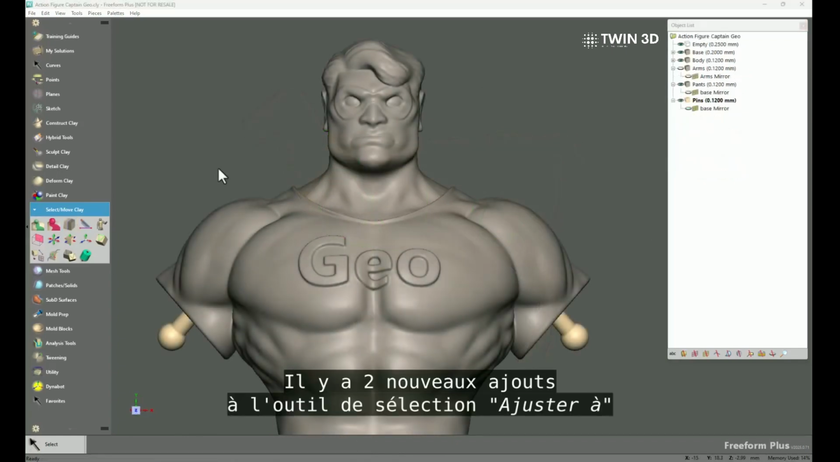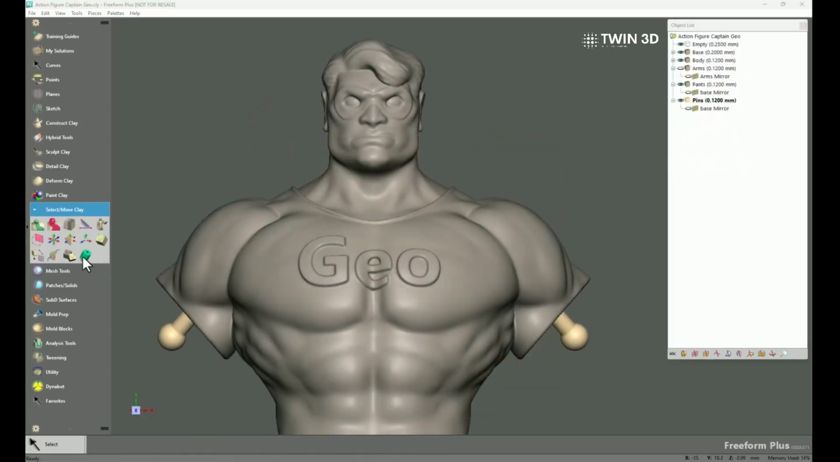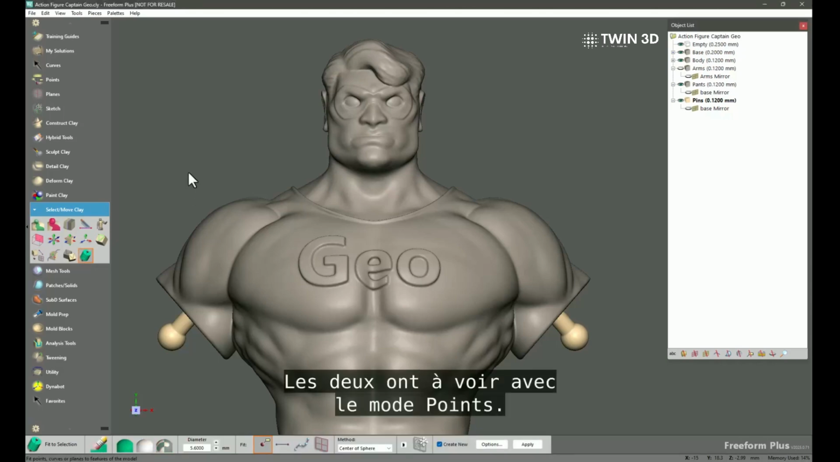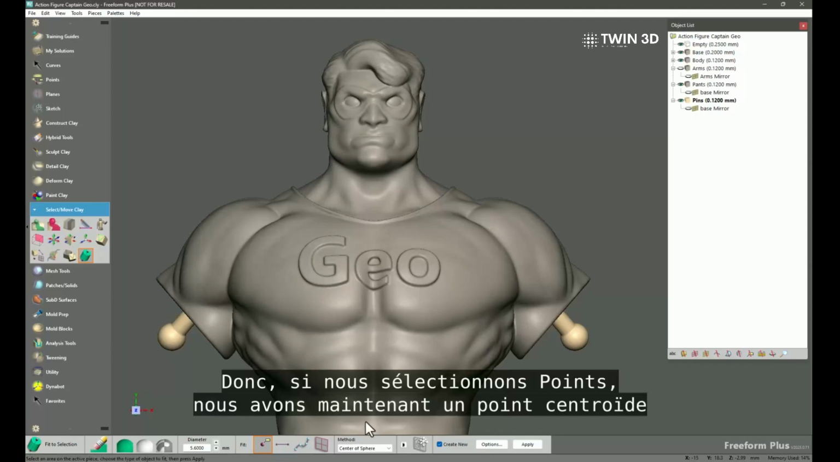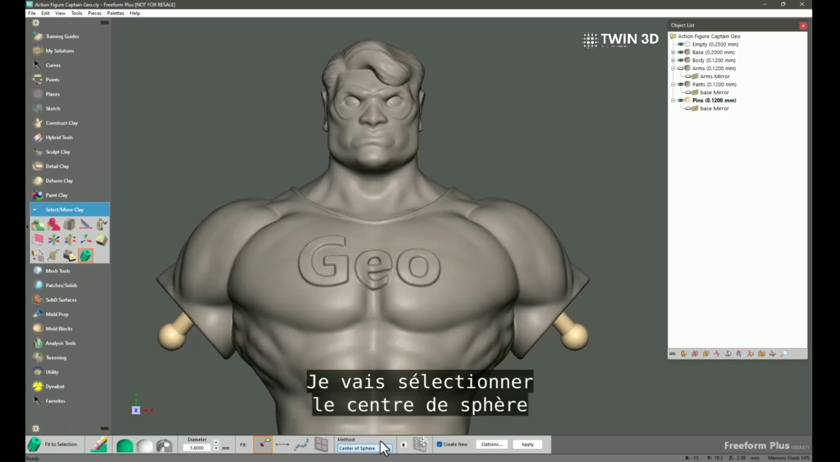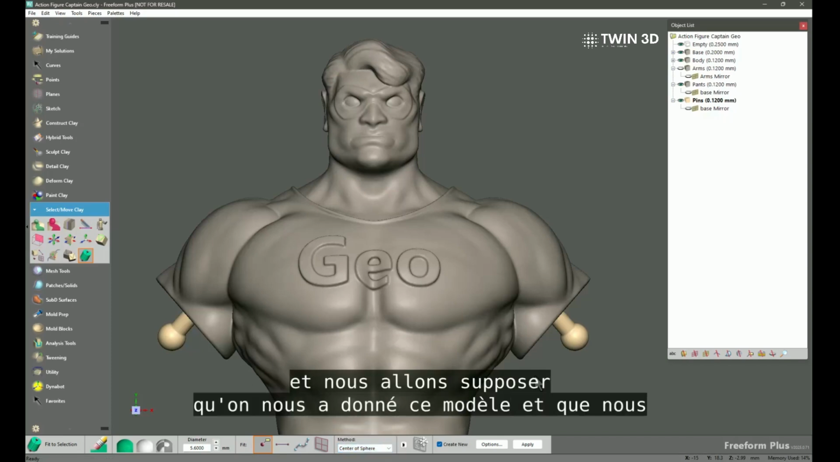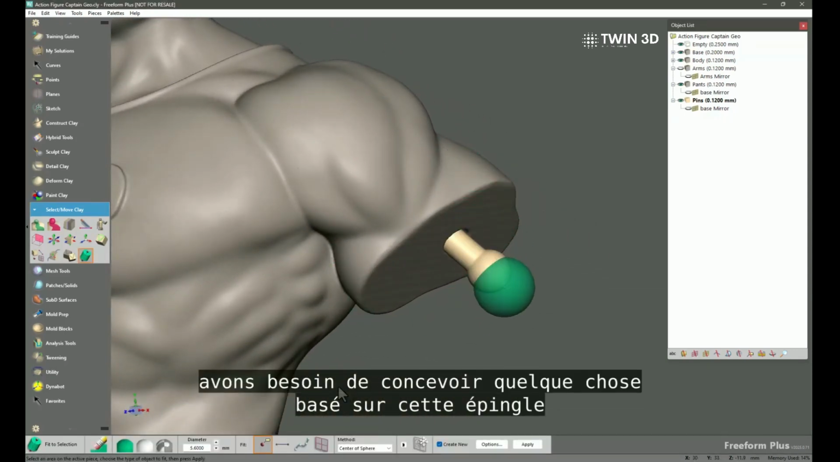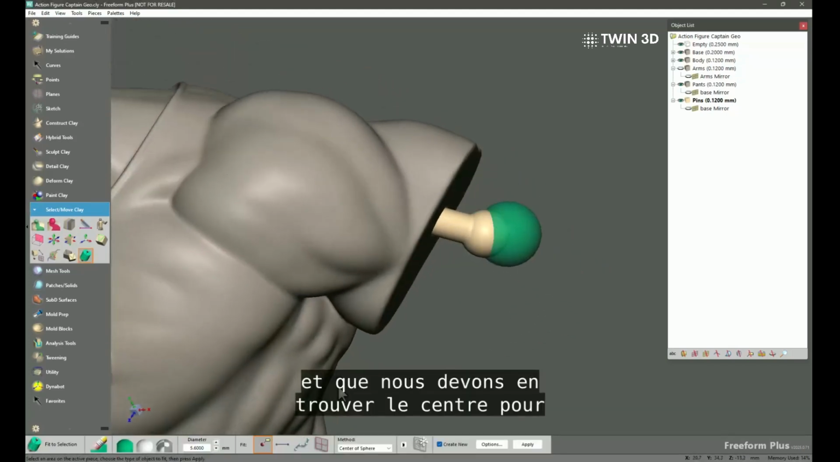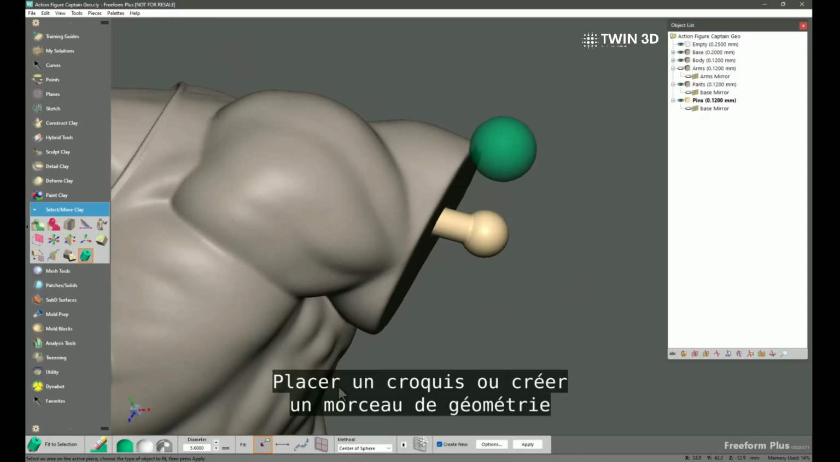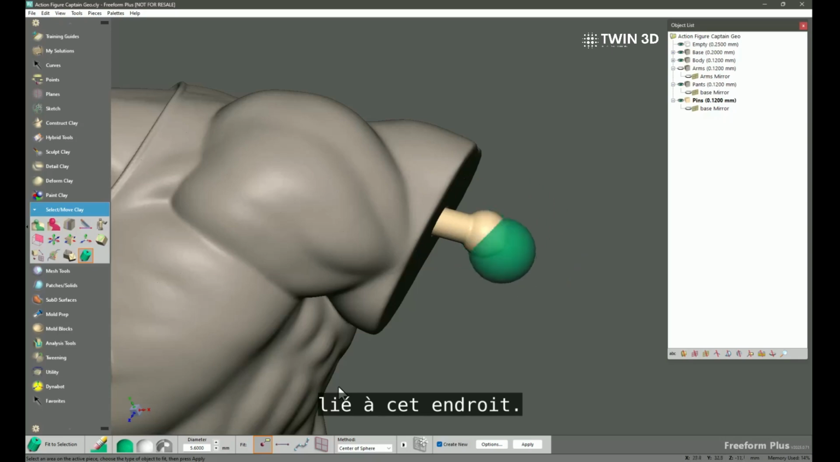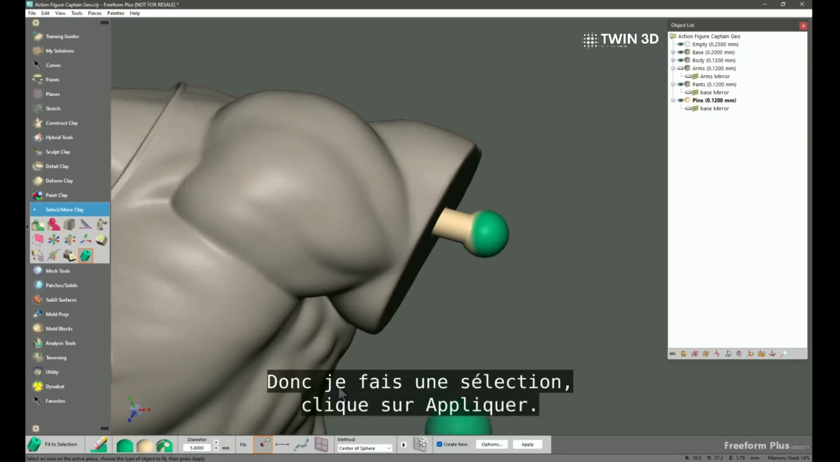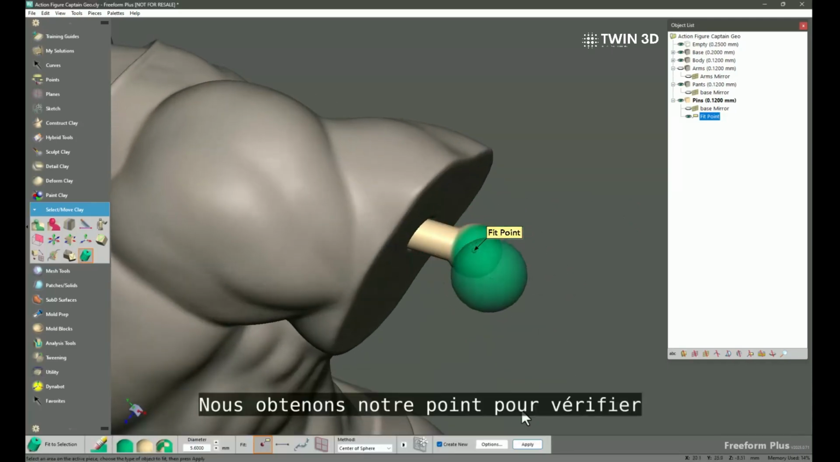There are a couple new additions to the Fit to Selection tool. Both of these have to do with the points mode. So if we select points, we now have centroid point and center of sphere. I will select center of sphere, and we can assume that we were given this model and we need to design something based off of this pin, and we need to find the center of it in order to either place a sketch or create a piece of geometry snapped to that location. So I make a selection, click apply, we get our point.